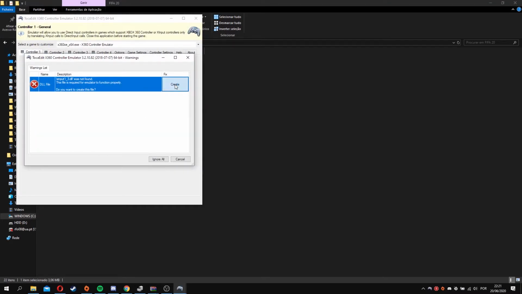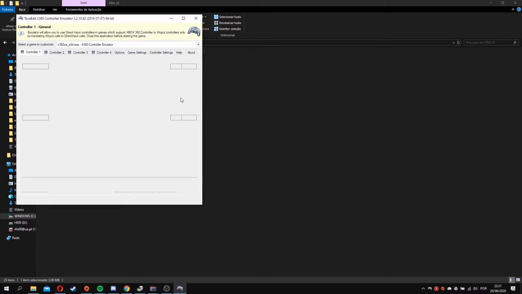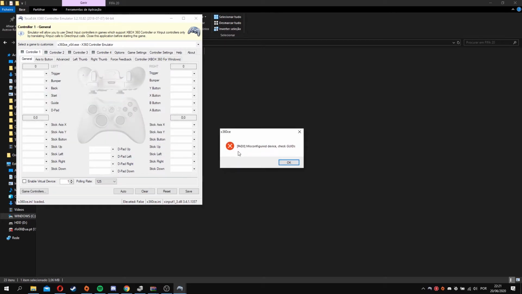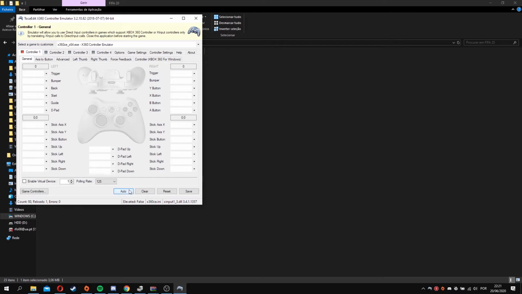and hit create. You'll be prompted with a window to automatically search for settings for games, but this obviously doesn't work because we're not actually using any game that this program recognizes. It'll give you an error, just press OK. Once you come here, you hit auto and yes, and this will fill the controller settings automatically.